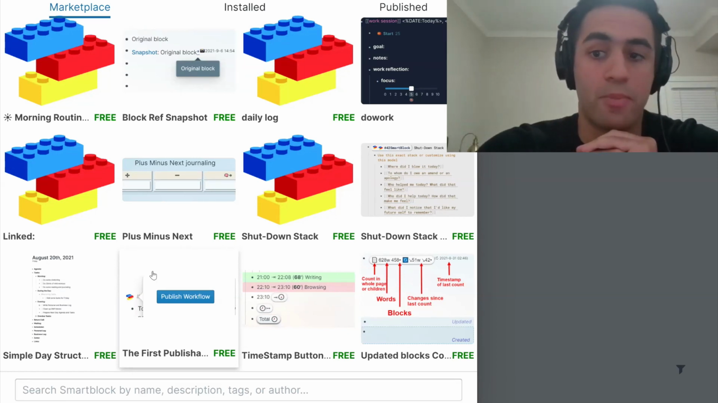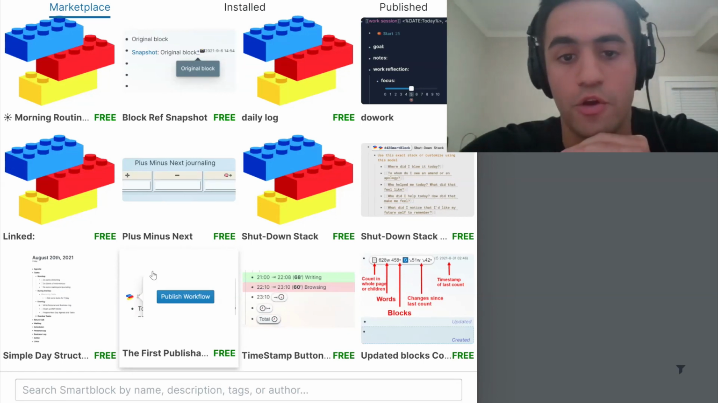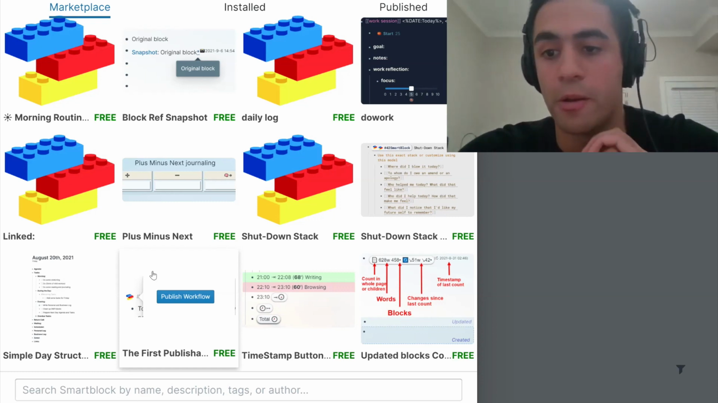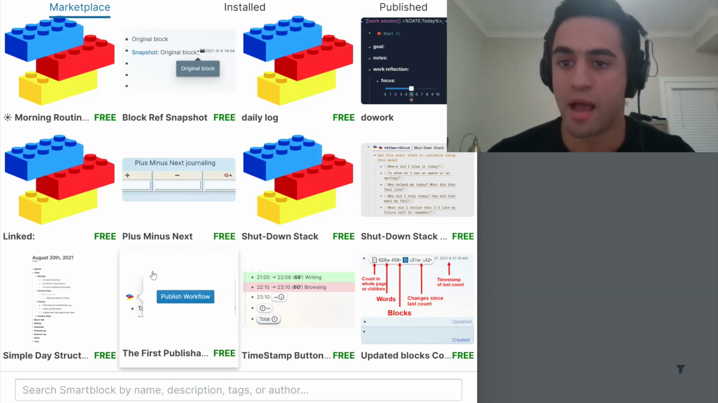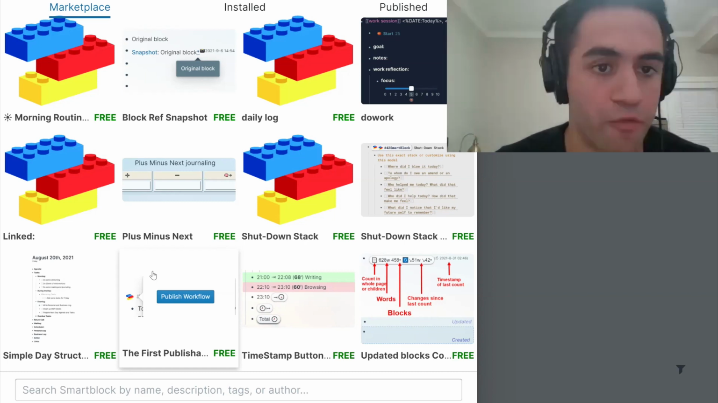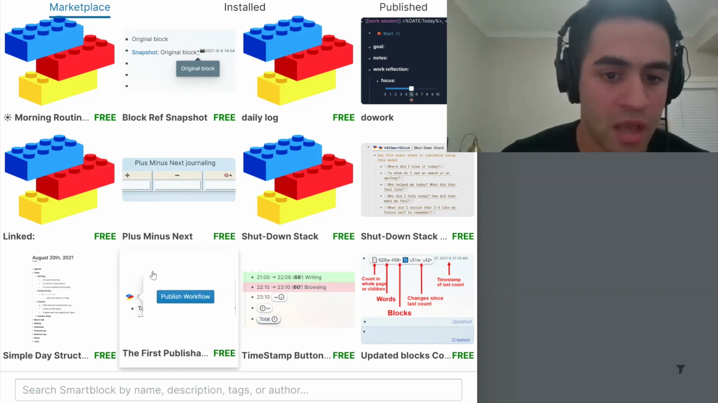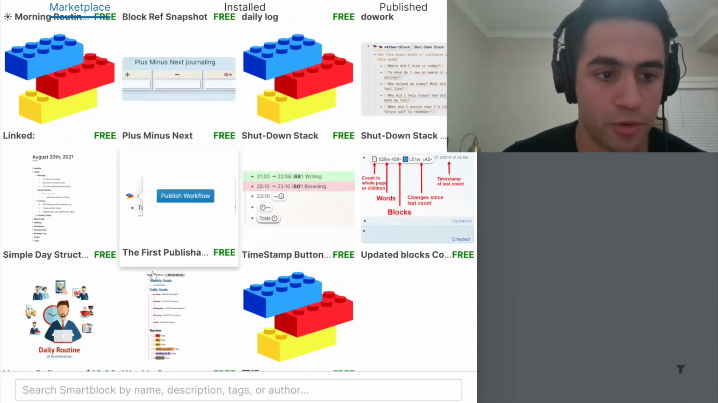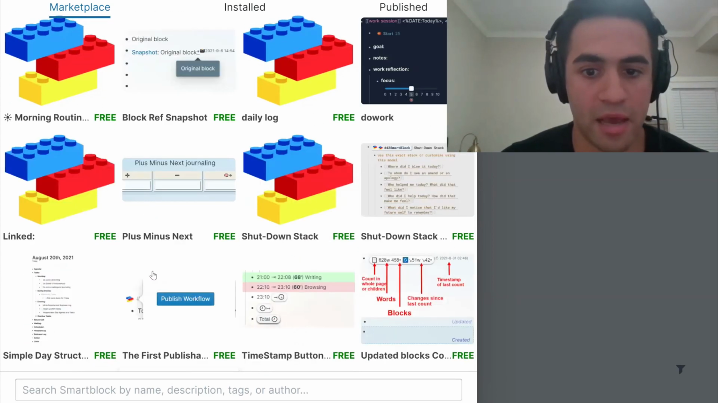As a publisher, you can list your SmartBlock for free, or you can put a price on it, and that will allow people to buy your workflow for the work that you're sharing. Each SmartBlock workflow also has a download count to it.